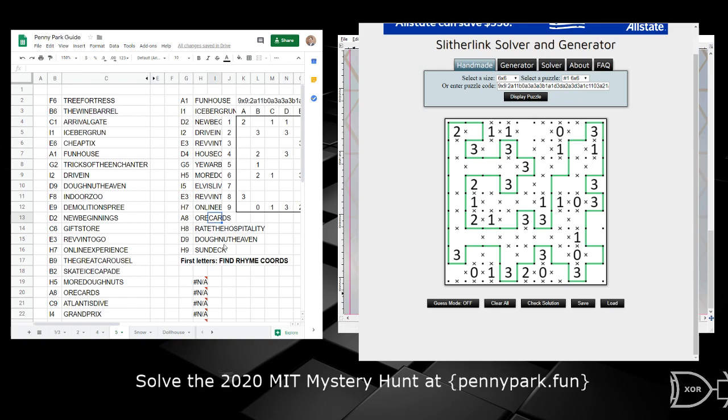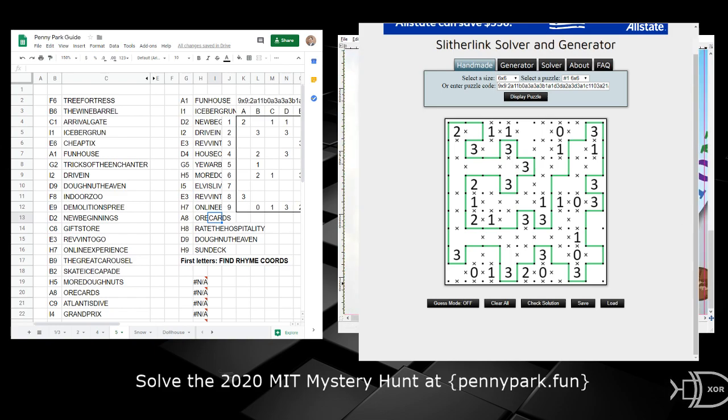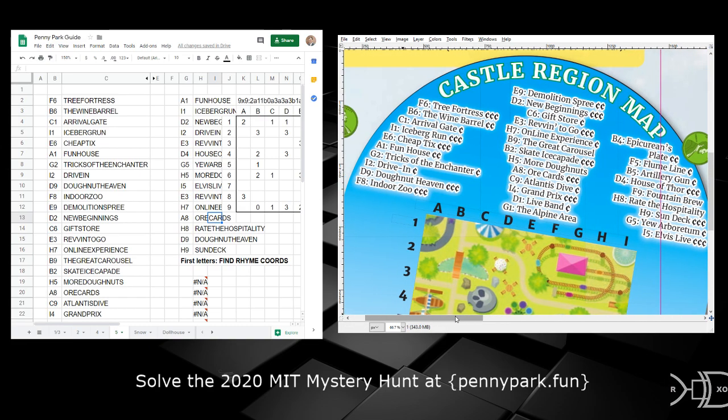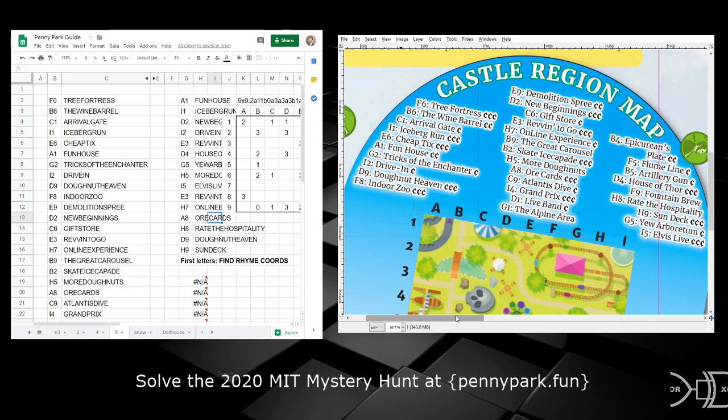So what happens next? Find rhyme coordinates. Well, that doesn't start with the number, so we know we're not done. What you have to do is start looking at the map, because there are a lot of rhymes here, right? When you start looking at these, there are quite a lot of rhymes.